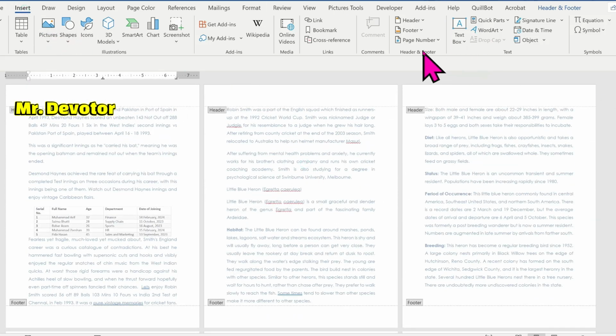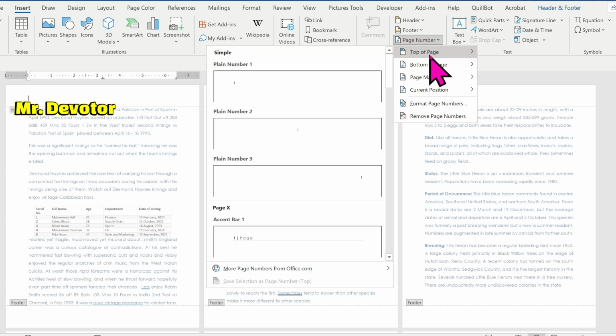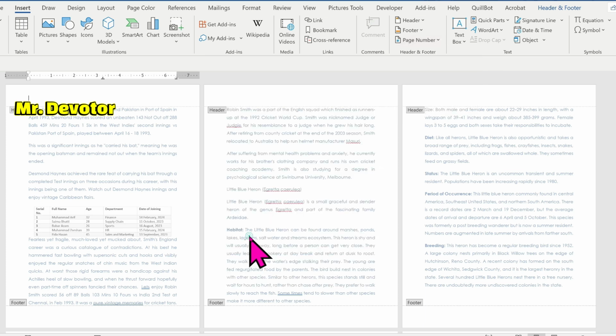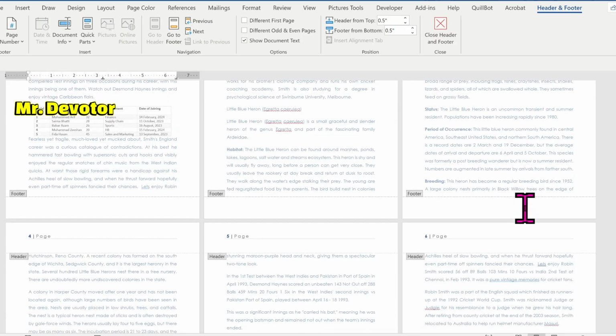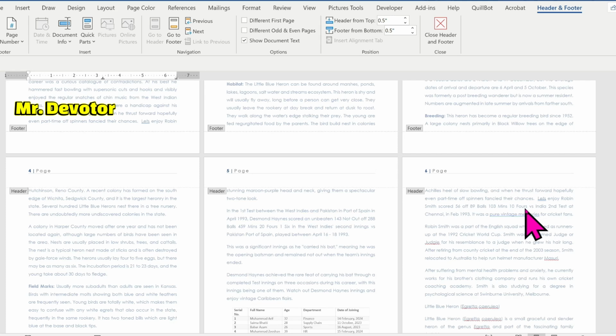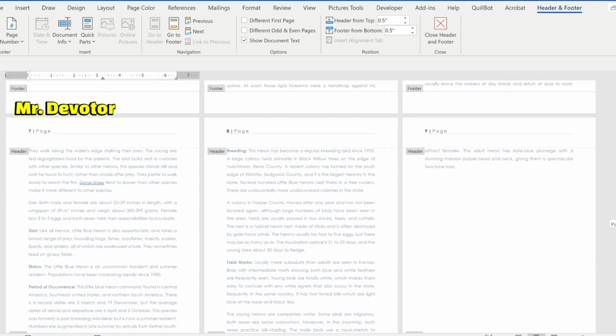Again go to the insert, click on the page number. Again we need to select the top of page, and this time I'm selecting this option, and here you can see that 1 page, 2 page, 3 page. So this way you can easily insert page number on the entire document at once.